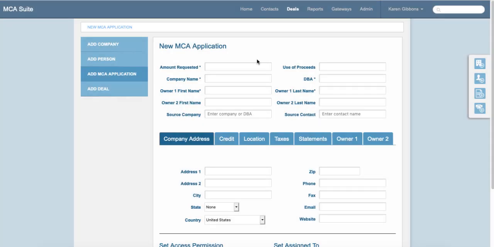The MCA application page functions as a capture form. It enables you to create a new deal, company, and contact person/owner all at the same time. You only need to enter what is required, which are the fields with asterisks. So the amount requested, which will create the skeleton of the deal, the company name and DBA will automatically copy the DBA to be the same as the company name, but you can always edit it, of course, if it differs. And then the owner first and last name. So I'll go ahead and enter some information for the sake of the demo.